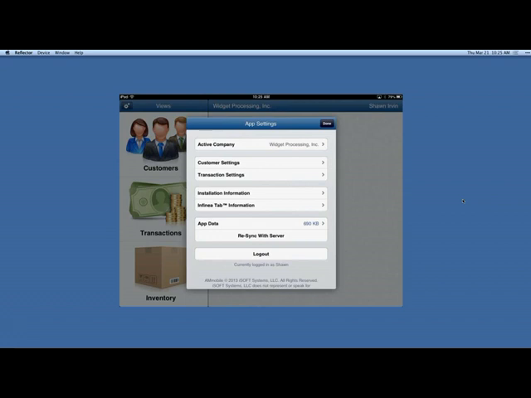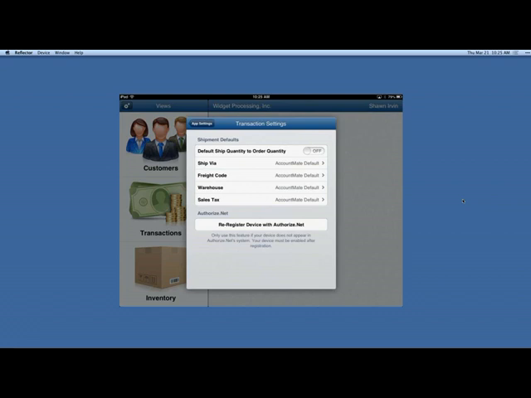we don't want the transactions to default to AccountMate's normal transactions. We're shipping from a different warehouse because we're going to just hand them the product on site. We are going to be charging the sales tax of wherever the location is of the trade show. So we can go in here, and we're also going to default our ship quantity to our order quantity.